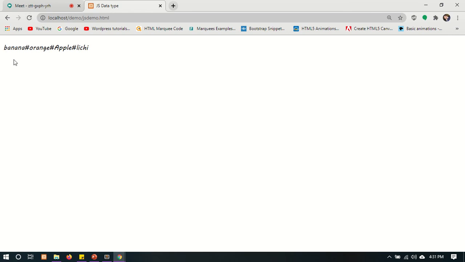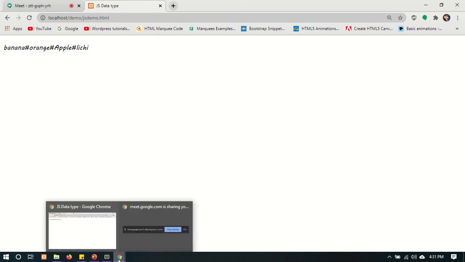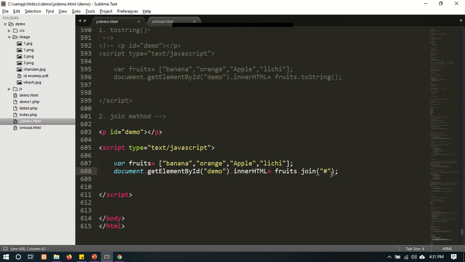See, it joins the array elements separated by the hash symbol. If you want to join it by anything, then you have to pass it. Suppose I want to separate by plus, then I have to pass plus here, and it will separate it by the plus symbol. So it is the same as the toString function, but in toString it is only separated by comma. We cannot provide our own separator. But by using the join method, we can provide our own separator too.